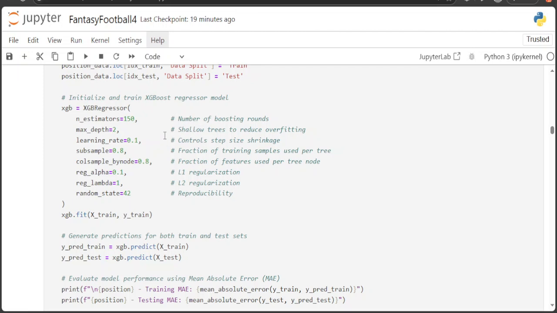And then the learning rate is 0.1, which is also called ETA in XGBoost. It scales the contribution of each tree. Smaller values make the model learn more slowly and carefully. So what this does is help improve generalization. You can often use a lower learning rate with more trees to achieve better performance. So it controls step size shrinkage. So that's why we're using the lower rate of 0.1.